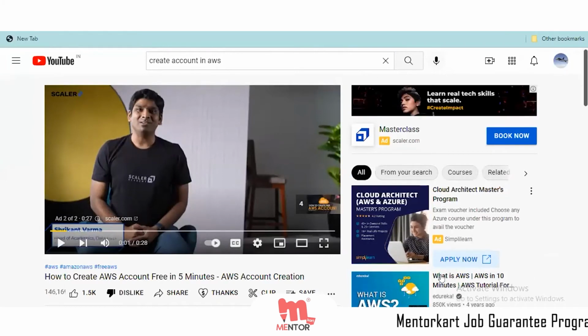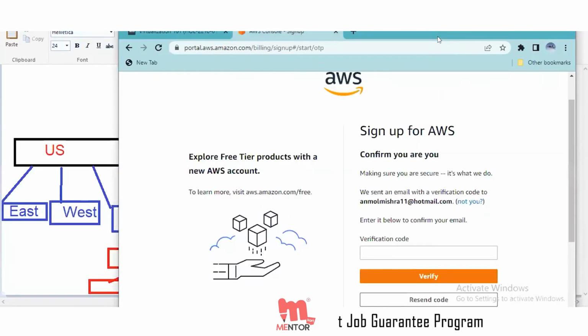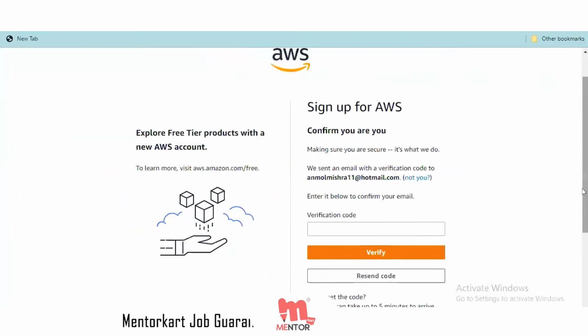Just Control V. Take help of this YouTube. They show all the step-by-step things on how to create an account in AWS. Take help only if you are still not able to create it. Otherwise, it's a very, very simple form. Just a simple form, but please provide all the details correctly.